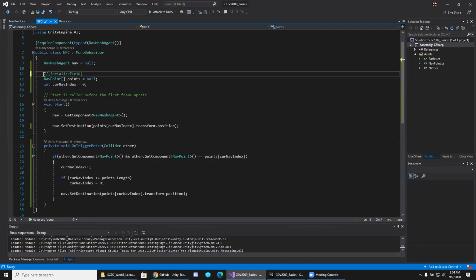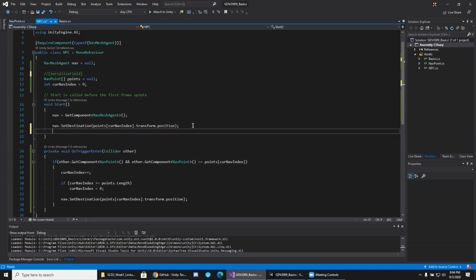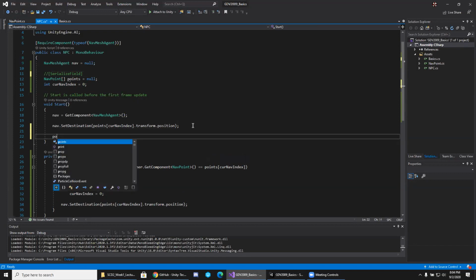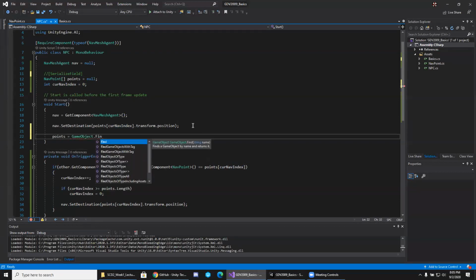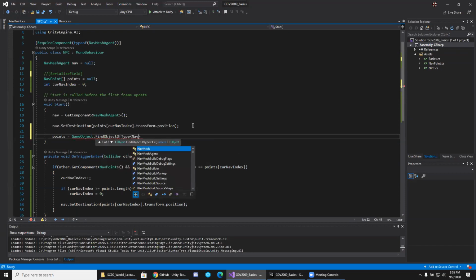But if we wanted it to just go find all the nav points in the level, we can simply say points equals GameObject.find, and we can look for objects of a certain type. Nav point.